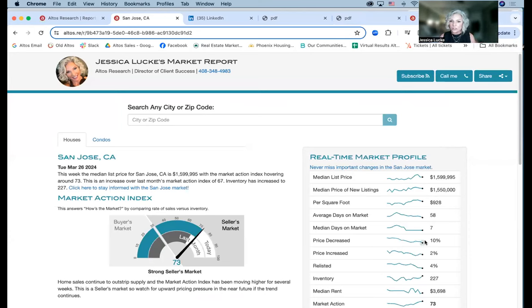I want you to pay special attention to the price decreased. Man, 10%, that's nothing. 35% is considered typical. But you want to make sure that this stays the same or goes down. If we notice that this starts to climb over time, we may have to come back together and talk about the price of your home. Great. You've empowered that seller. There's no finger pointing. You're good to go.